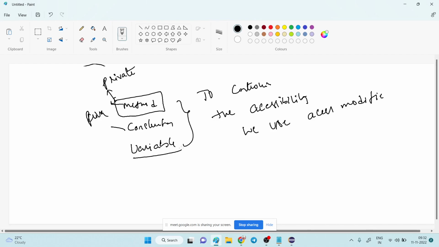I just want to allow this variable wherever we can access these variables. There is no need of restricting access. So I'll keep it public. Public means from anywhere you can access these variables. So now what we are doing here is controlling the accessibility, or controlling the scope. To control the accessibility or the scope of a field, we use access modifiers.